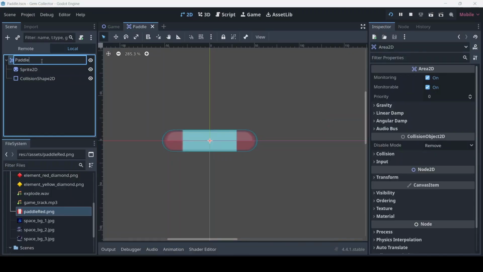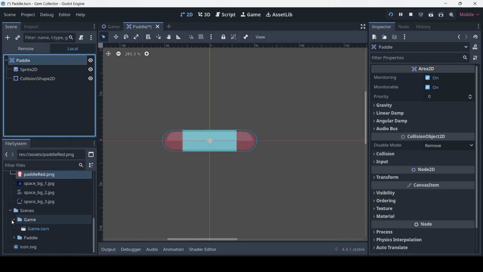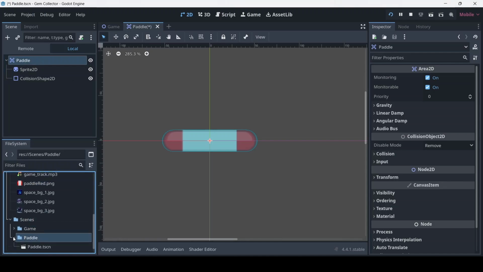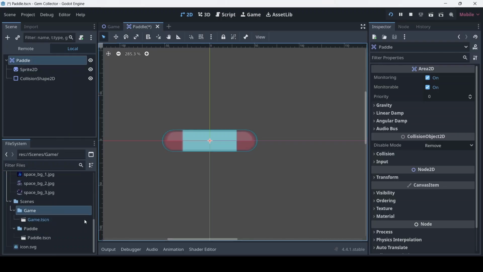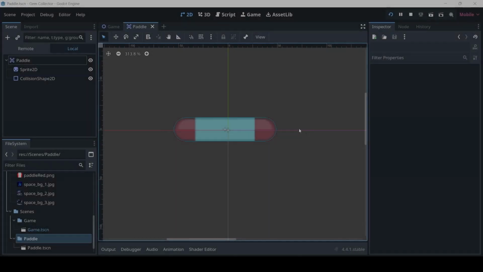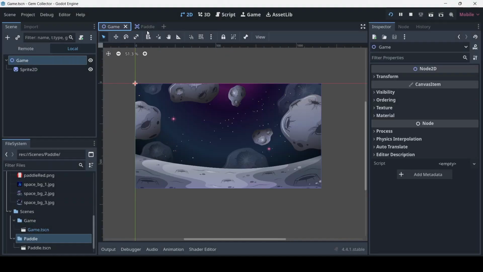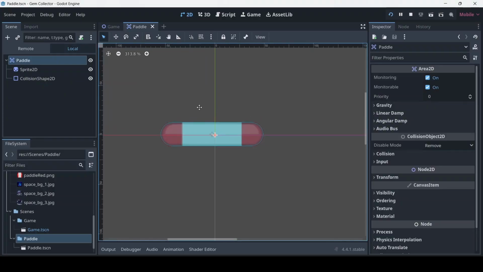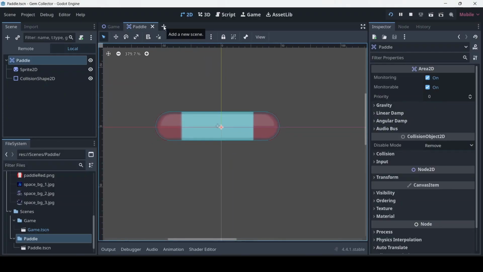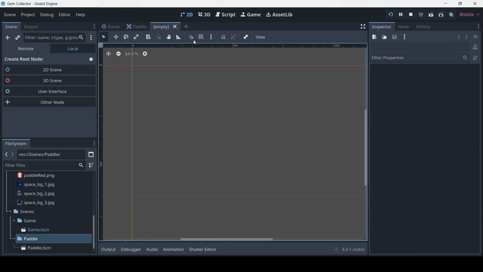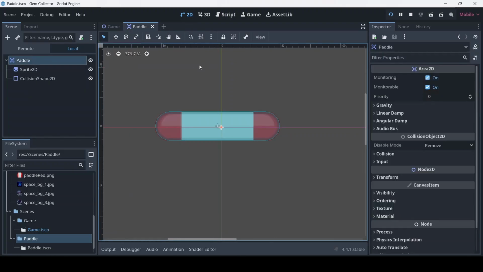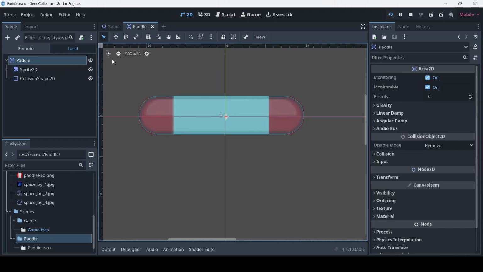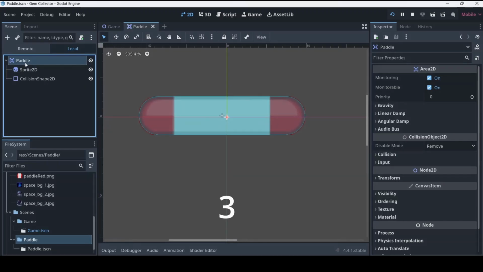paddle, just like that. And if we go to our file system, we now get the game scene and the paddle scene. All right, we have now our basic game scene and a basic paddle scene. The next step we are going to do is the gym scene. I encourage you to create the gym scene on your own. It is identical with what we've done on the paddle scene.